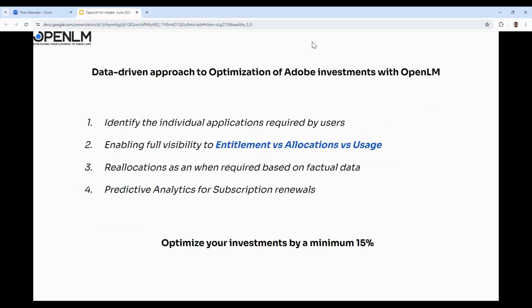Let me show you the interface of OpenLM, and how we can actually get that information. Give me a moment.